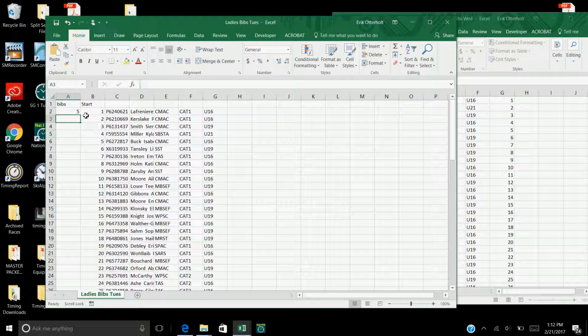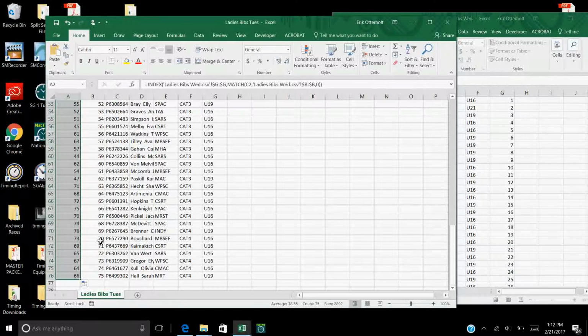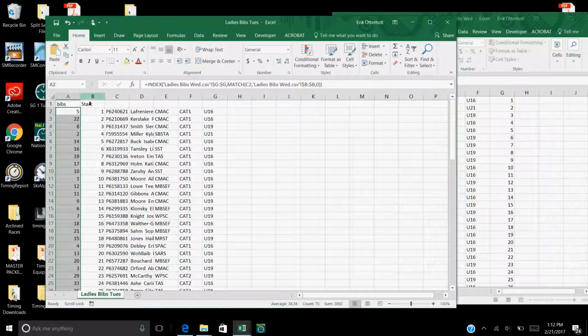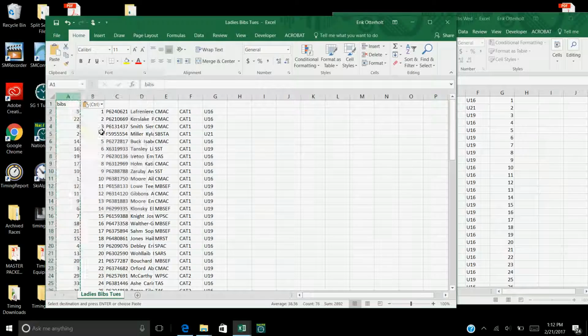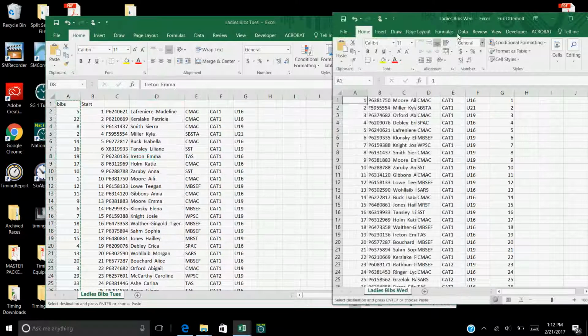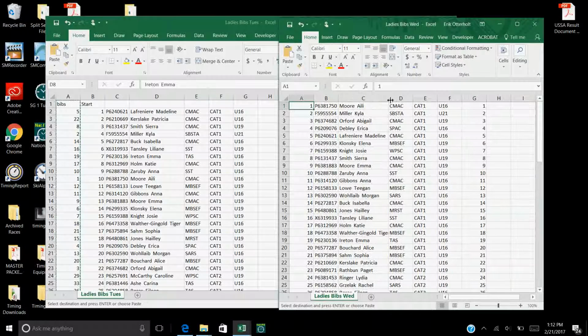And look at that, I have bib 5. I'm going to copy this all the way down through all my racers. And then I'm going to copy, and I'm going to paste it as values. Now we'll do a quick little check to make sure that we have the right people associated with it.